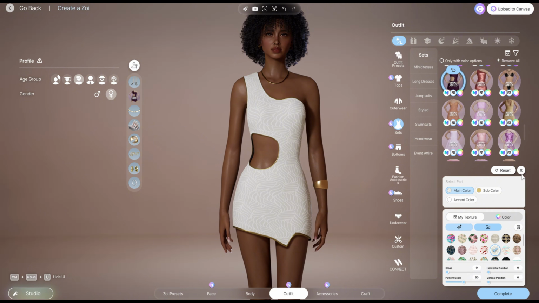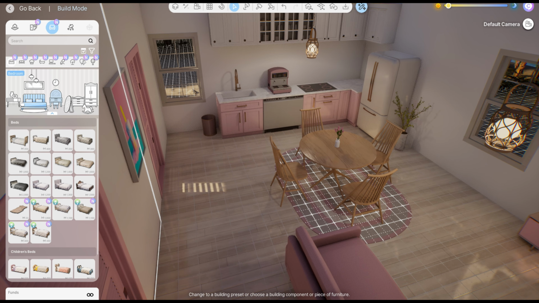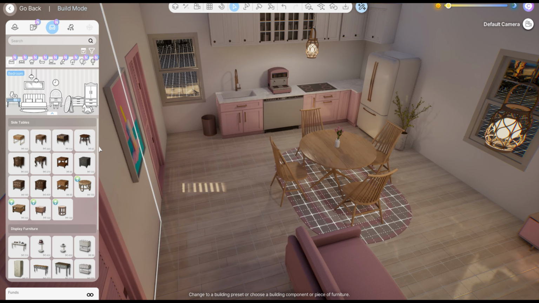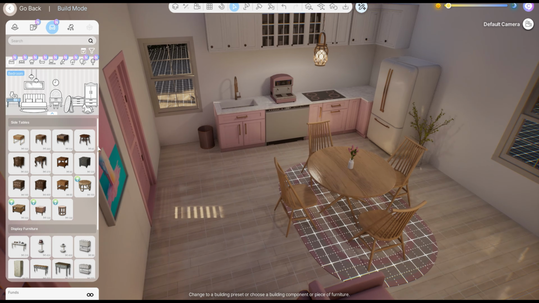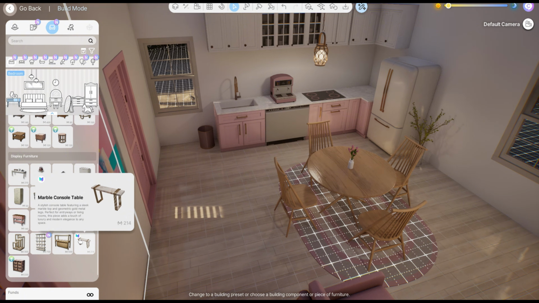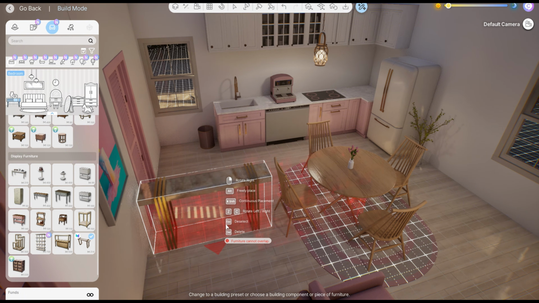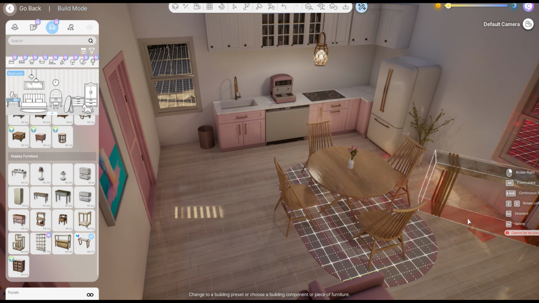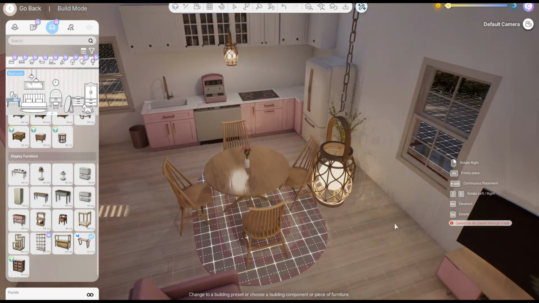Now let's go into build mode. Now in build mode, same concept. You click on the category of the item you downloaded. In this case, it is a table. And it will show up at the bottom with that little mod logo.